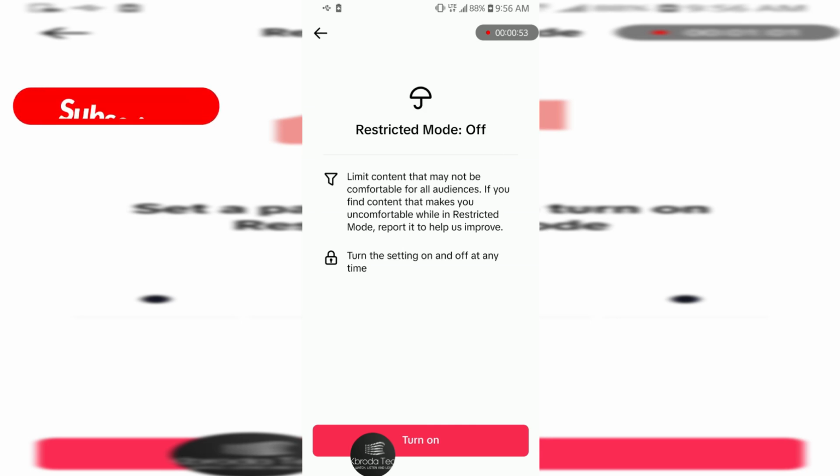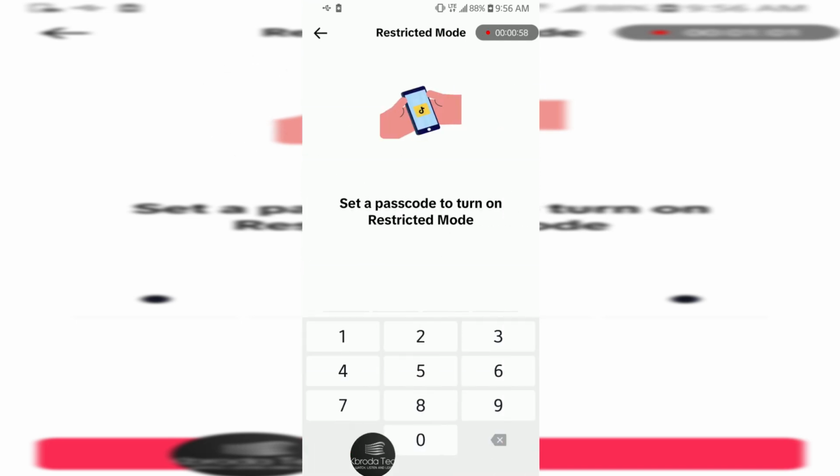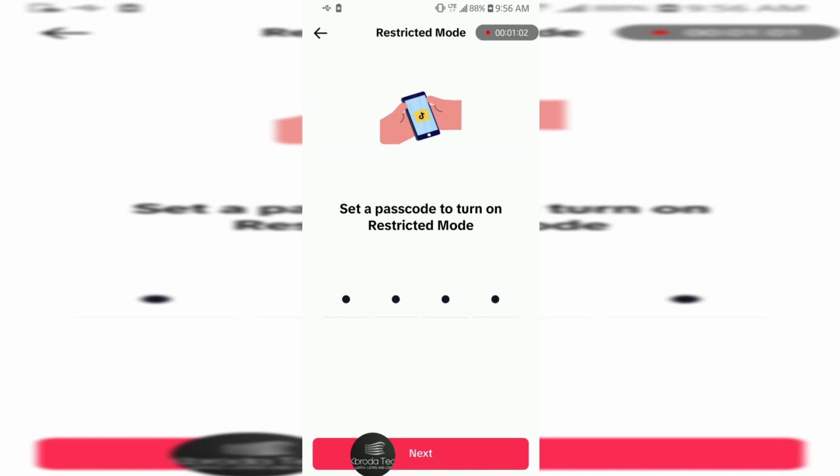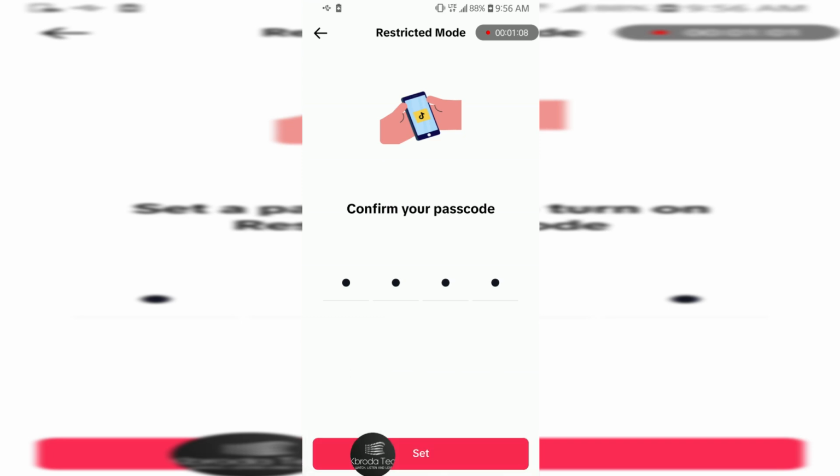Good. So now I have to turn it on. But then before I turn it on, I need to create a passcode. So let me use 2024 and then let me confirm it. Good, 2024. So before your child turns off this restriction mode, unless he or she knows the passcode, the person can't turn it off, something like that. So now let me set it.